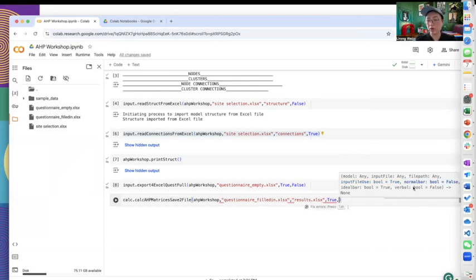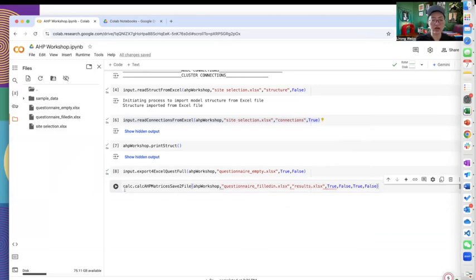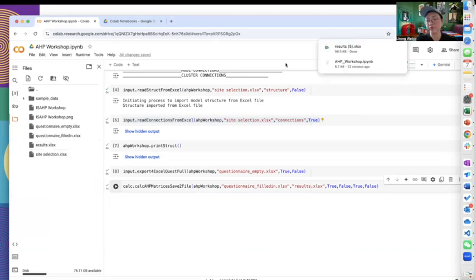And the normal bar, whether we want to put a bar in the normal priorities, I'll say false, but I do want to put a bar for the ideal values, so I will say true here. And verbal, I'll say false. I don't want to export all the details now. So execute. Now we'll see we have the results file here, and we can download it to check out the results.